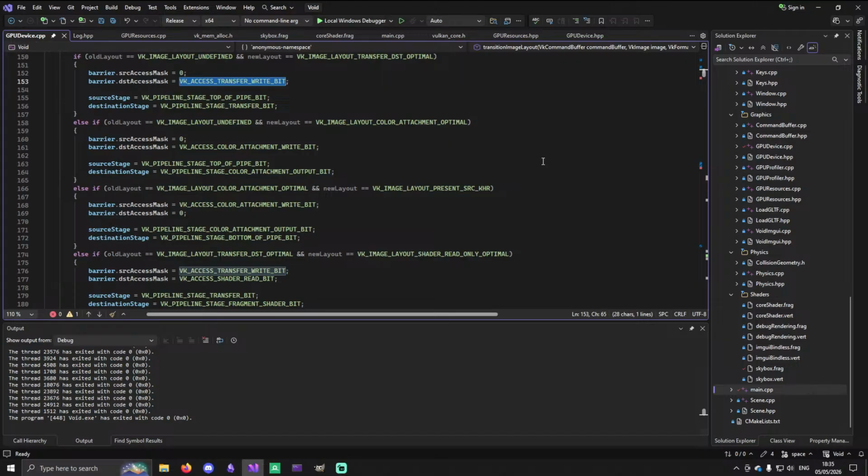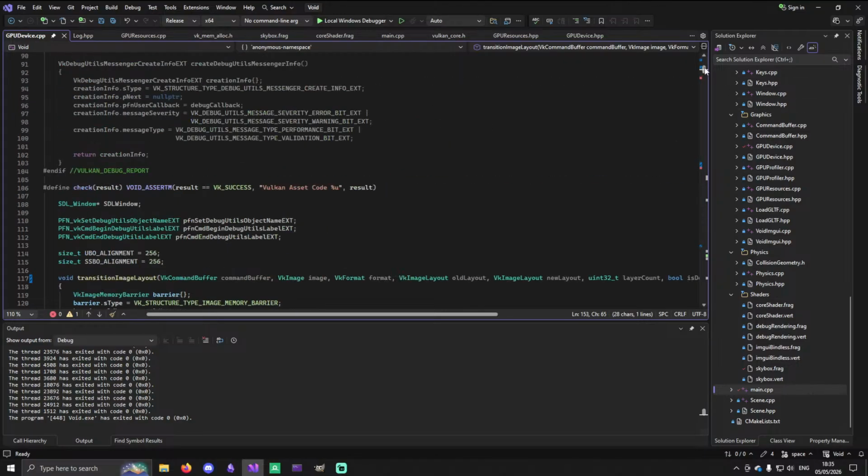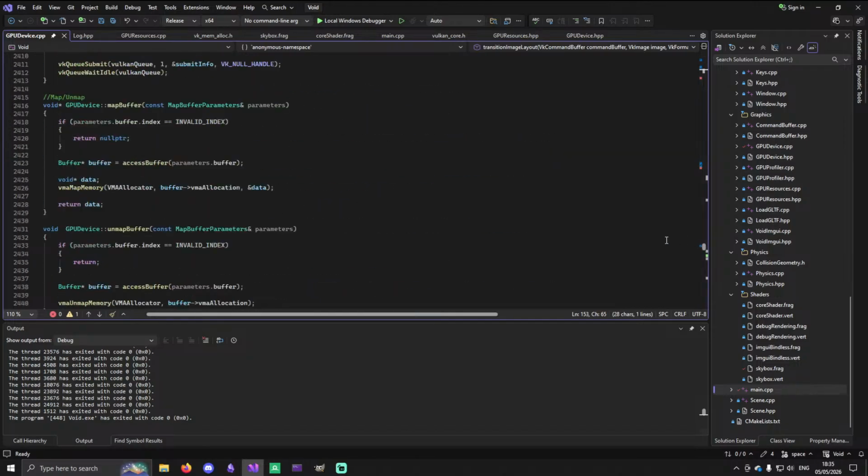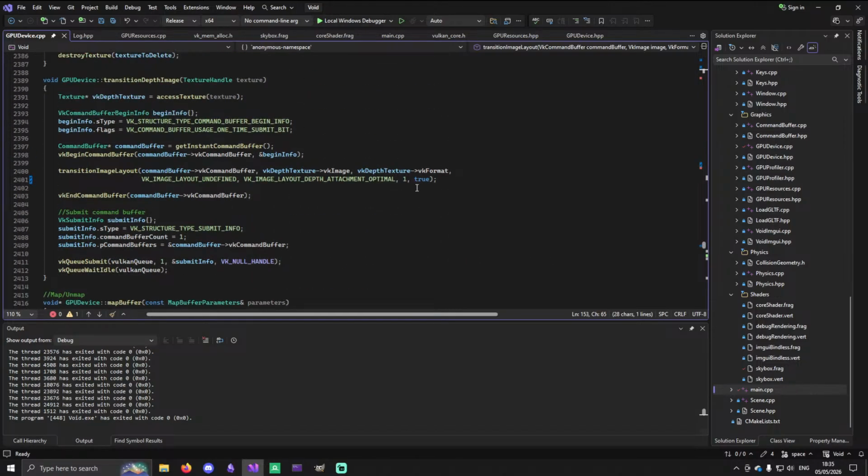And do we do anything else apart from that? I think we did a little extra. So that's what I just showed you. Let's go down here. What did I change over here? Oh, yeah. For depth, obviously the layer count is 1, so that's pretty straightforward.